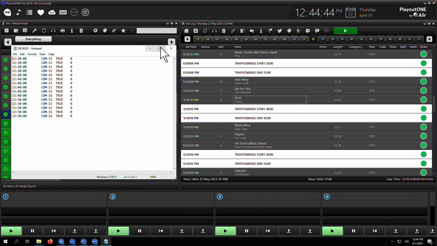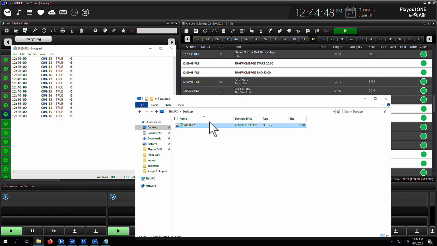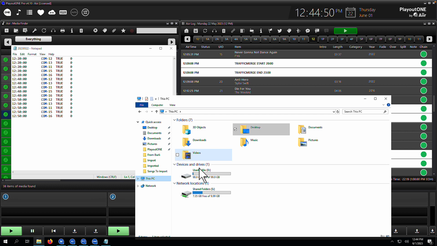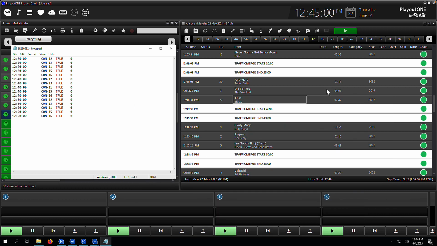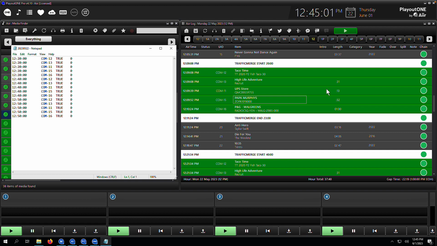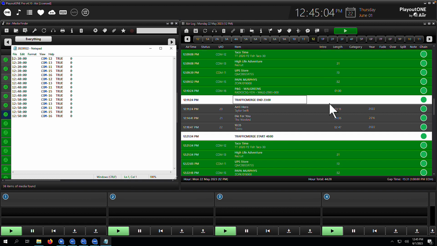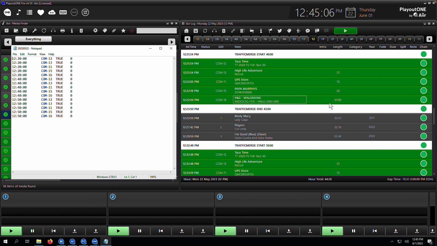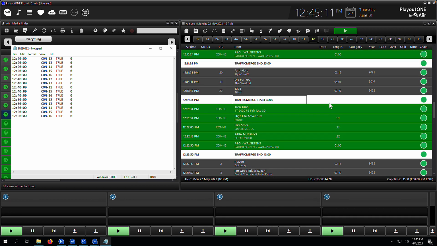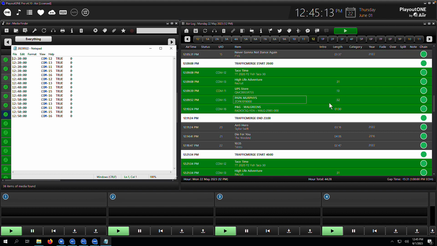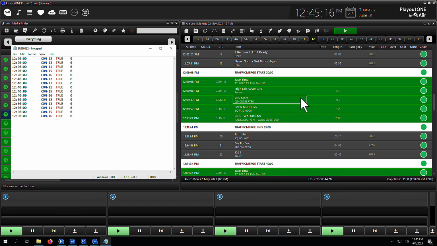Now this is perfect, so let's go and import that traffic log and see how it looks when it imports into PlayoutONE. What we should find, because the times all match up, is that when the commercials do import, they should be within the traffic merge points. So let's go and see. There we go. So we've got a lovely sea of green. Isn't that lovely? So you can see here that the spots all fit within the traffic merge start and traffic merge end. Fantastic. Now, that's how it should look.